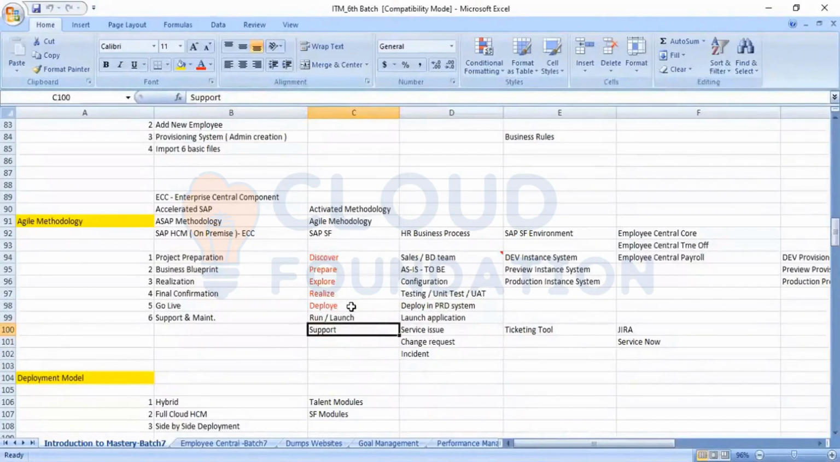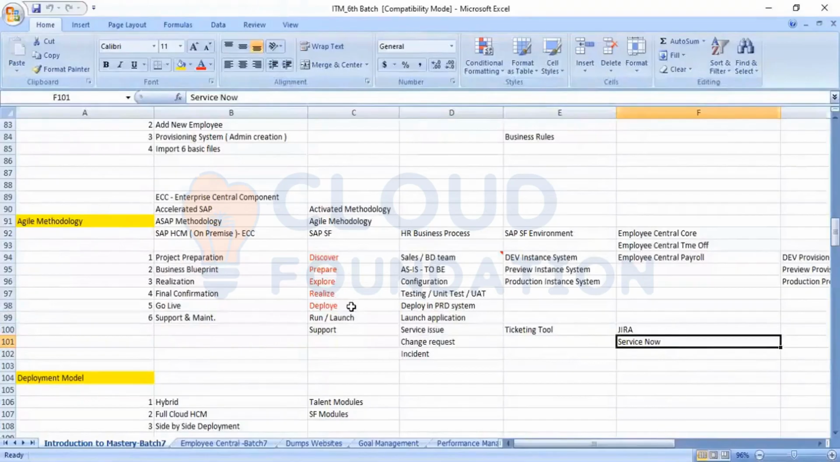The support comprises service issues, change requests and incidents. Whenever the customer's IT team raises a request from the IT help desk, it will be channelized to a ticketing tool. We have two ticketing tools, Jira and ServiceNow. A lot of companies use Jira, and a lot of companies use ServiceNow. In Jira or ServiceNow, the ticket will be created and assigned to the respective module specific consultant, who can access that particular support ticket.